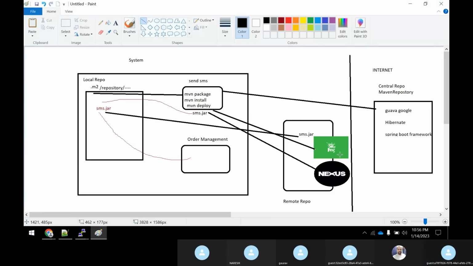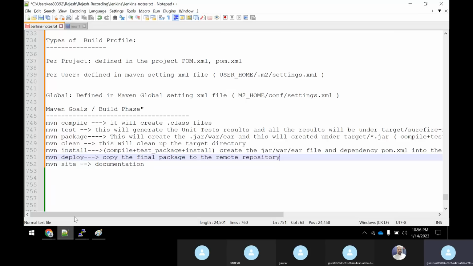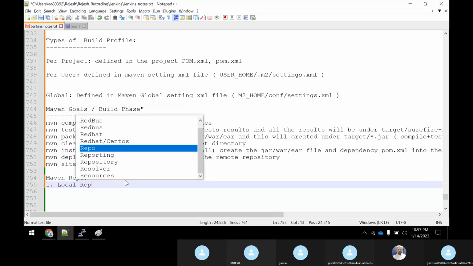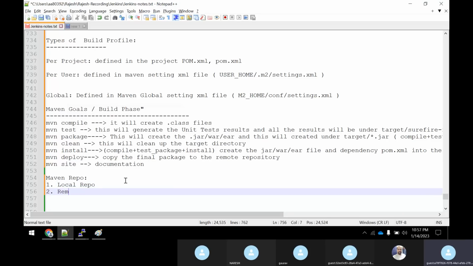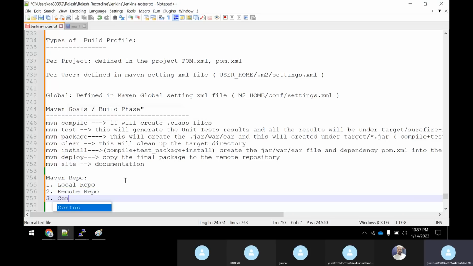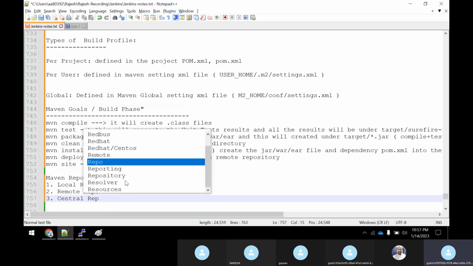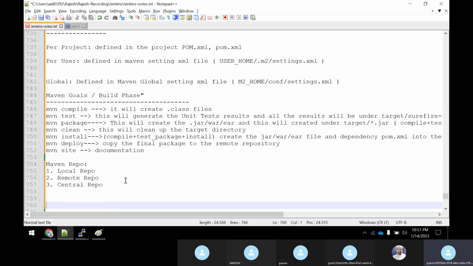So you know that we have a Maven repo. Maven also has different types of repos. You have a local repo, a remote repo, and a central repo. Correct, guys? Okay. Now what else? We have something called Maven plugins. I will tell you about this also.